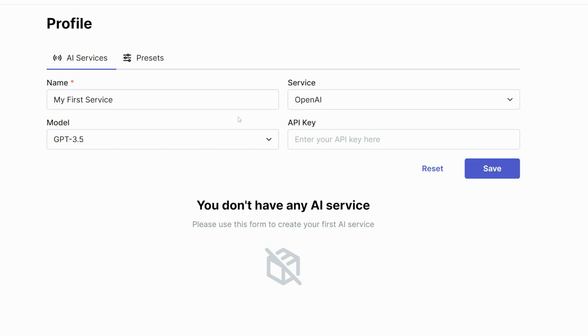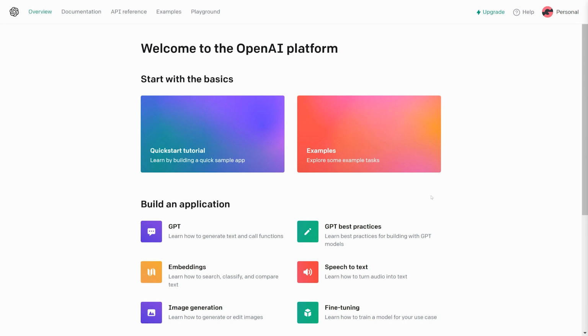Service. Here, you'll choose which LLM service you are using. Currently, we have access to OpenAI. Model. Most accounts will only have access to GPT 3.5 initially. And finally, API key. This is found inside the OpenAI platform.